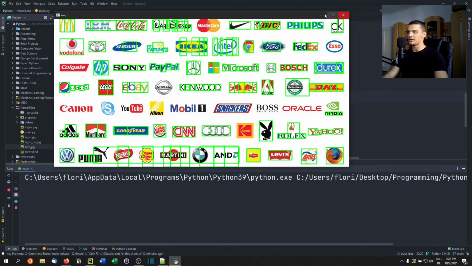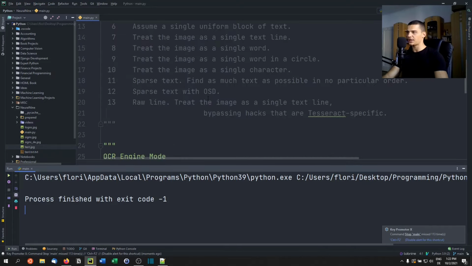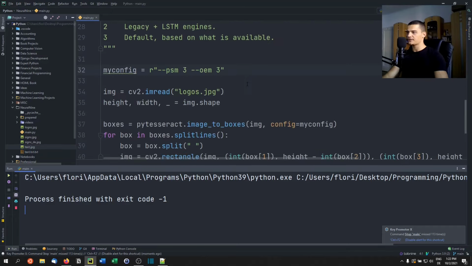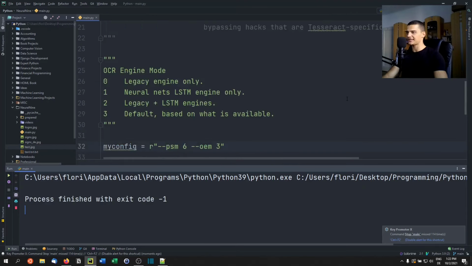Maybe not for 3 and 11. Oh, actually this looks a little bit better. Yeah, this actually looks way better than just using 11. But if we now say, okay, we assume a uniform block of text, so let's go with 6. This is not going to work very well with the logos because it's not a uniform block of text, obviously. But actually, it still works quite good. So let's pick the worst option.